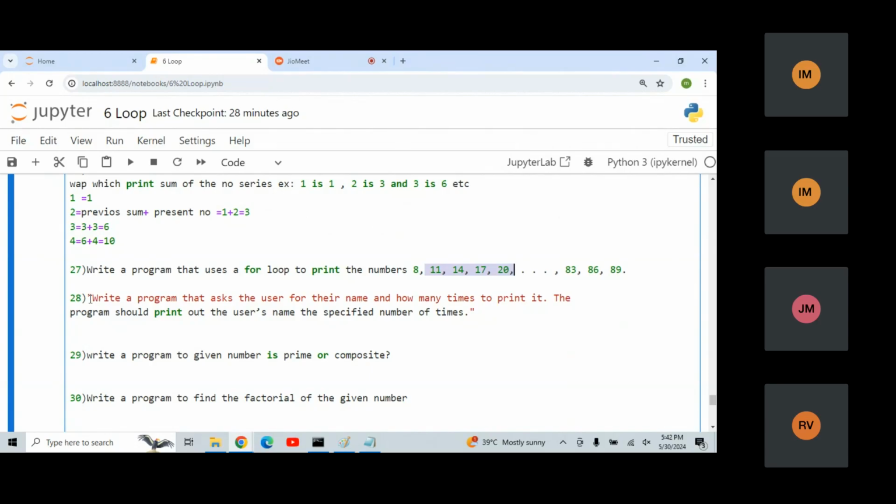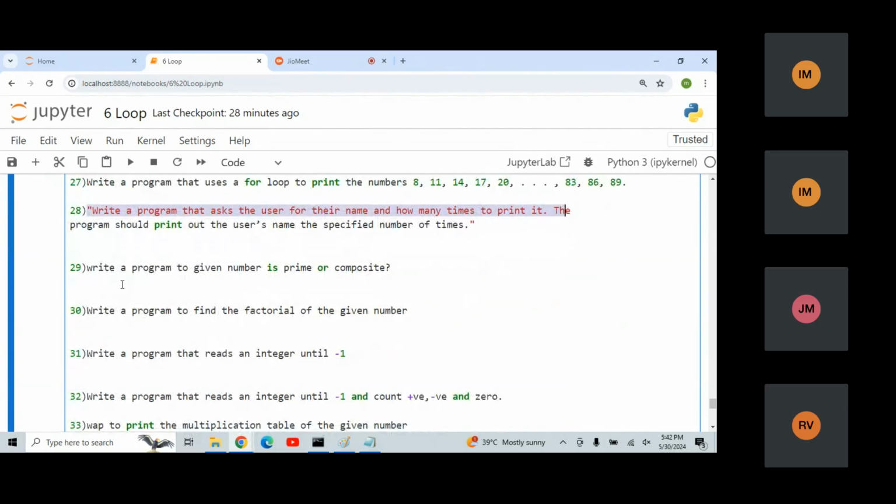Next question, write a program that asks the user for the name and how many times you wanted to print the name. For example, enter the name Sachin, enter how many times you wanted to repeat, 7 times. So 7 times Sachin should be printed. Next question, write a program to print whether the given number is a prime number or not. Next program, write a program to find the factorial of the given number.